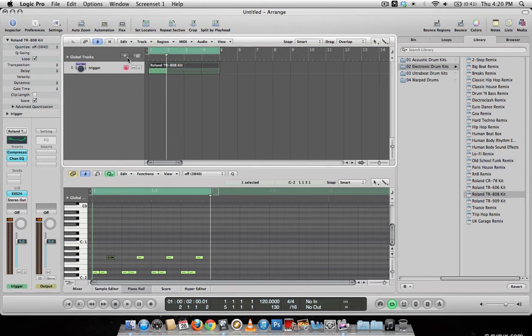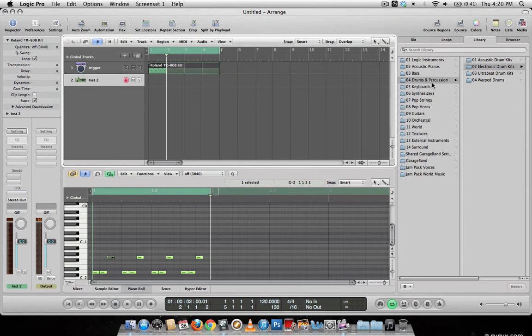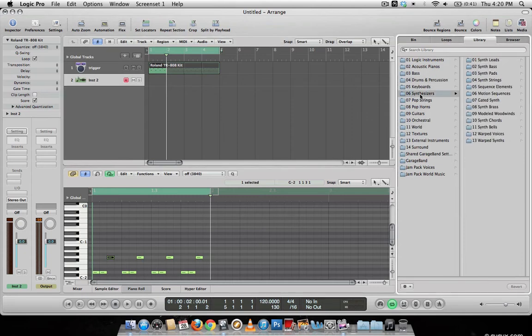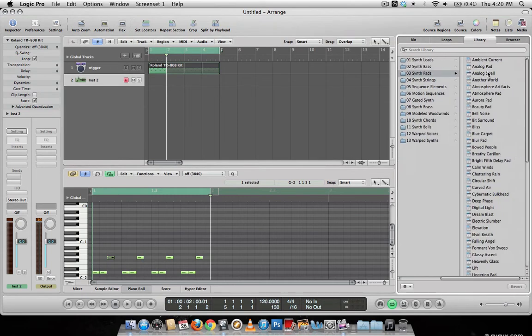And so we'll create another instrument, which will be the actual pad or the lead. So you want to pick a synth. We'll try a pad first. It depends on which one you want, the kind of sound that you want. So we have the pad.